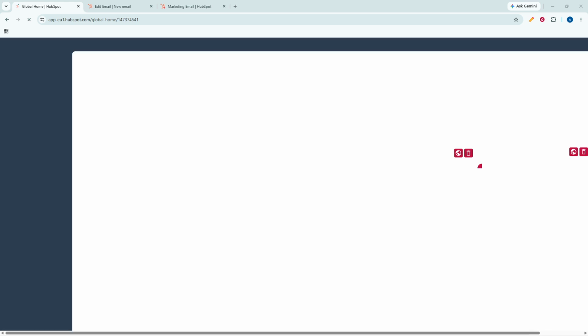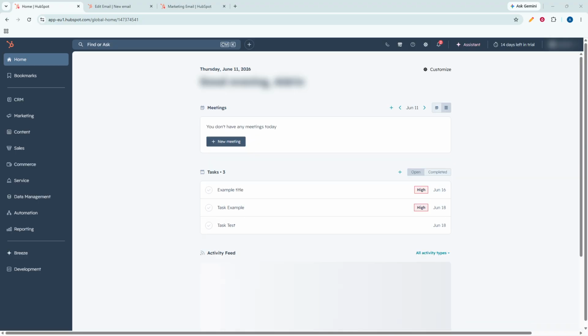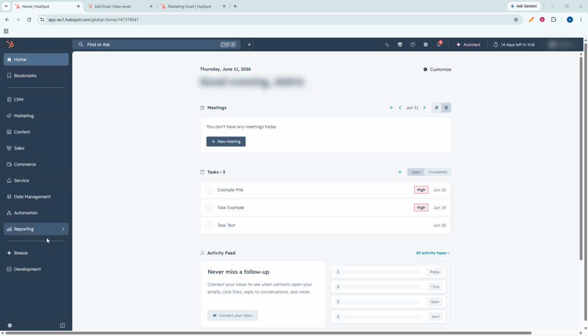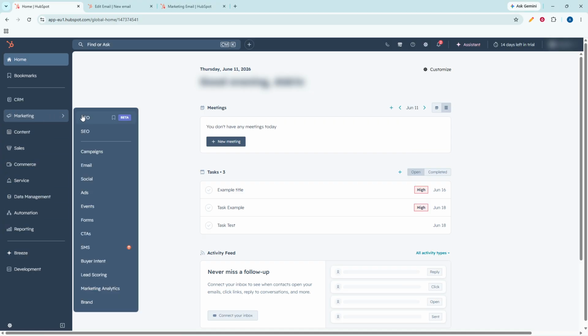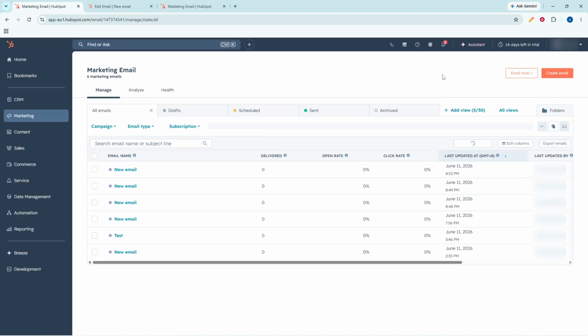In today's video, I'm going to teach you how to create and manage email campaigns in HubSpot CRM. To get started, sign in to your HubSpot CRM account. Once you're inside the platform, look to the left sidebar and click Marketing. From there, select Email to open the email marketing area, where you can create, review, and manage your campaigns.